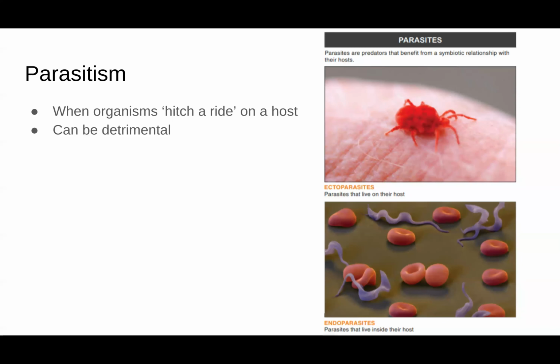Another really common strategy is parasitism, where an organism will hitch a ride on a host. We can think of what's called an ectoparasite. These are parasites that live on the skin or the outside of the host. And these can be as benign as, say, a red velvet mite here. This is just something that's hitching a ride to go from one place to the next. It's not eating you at all. Related to red velvet mites are ticks. Ticks are ectoparasites that feed on your blood. They do cause harm to you.